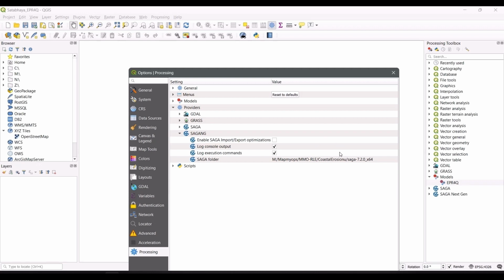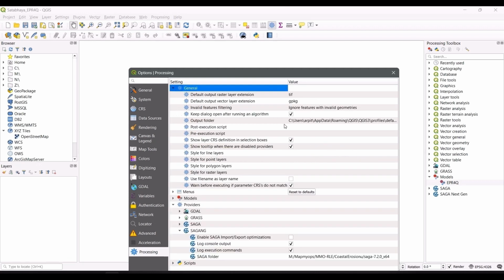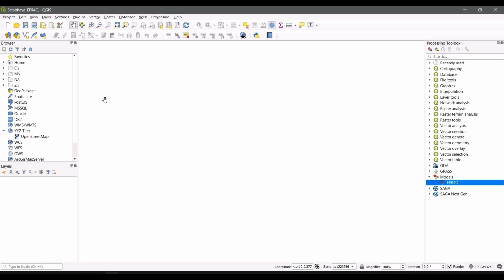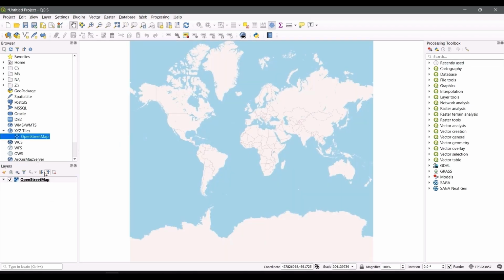Now, this step is mandatory: go to the general section of the options pane, and under invalid features filtering, just ensure that the ignore features with invalid geometry option is selected and not anything else. This is absolutely mandatory, without which the model will not run properly. Now that we have more or less prepared QGIS, we are ready to do the processing.